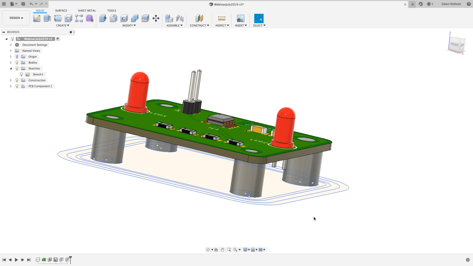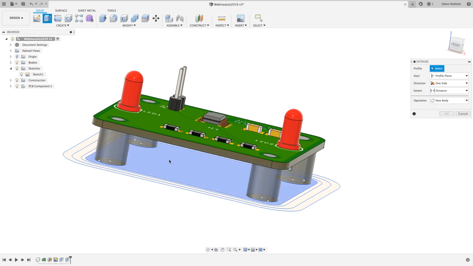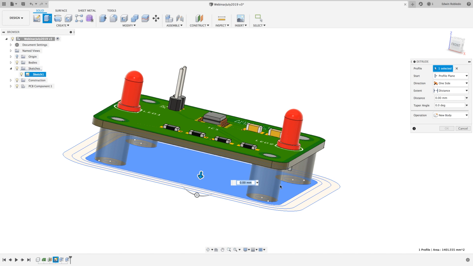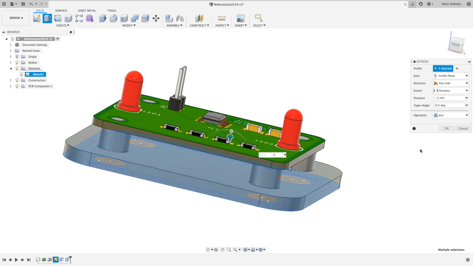For our next step, we will generate the bottom of our enclosure. I will select the extrude tool from the ribbon menu and make sure that I select all the sketches that were drawn in the first part of our tutorial. With all the sketches selected, I will now proceed to extrude them 3 millimeters.